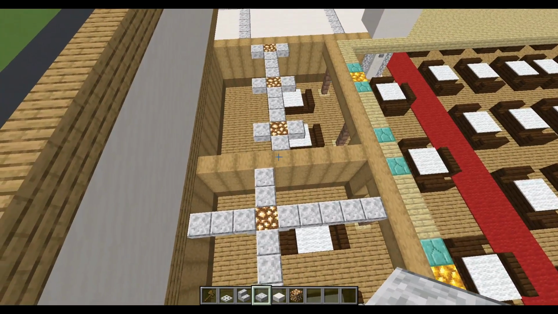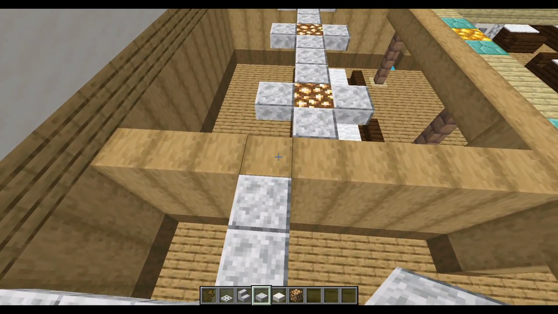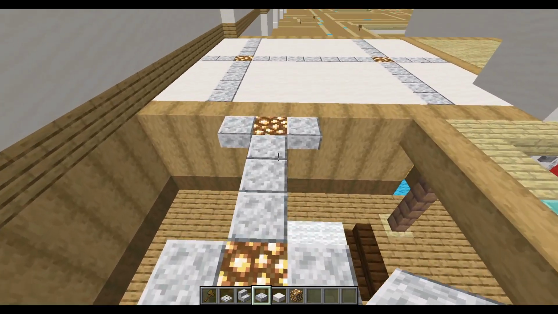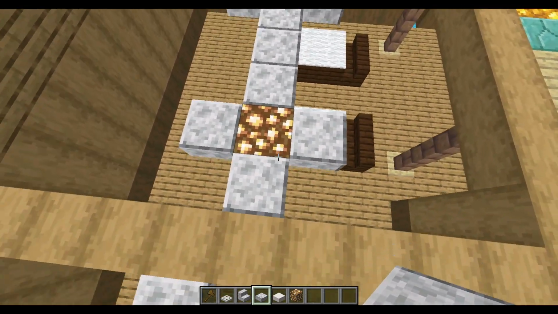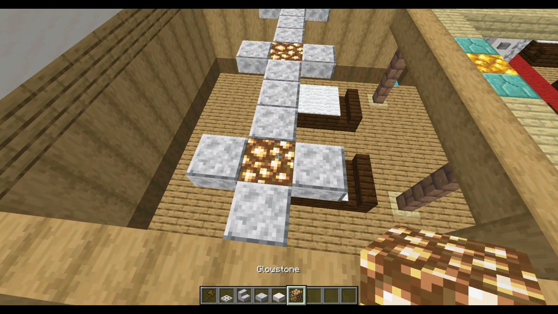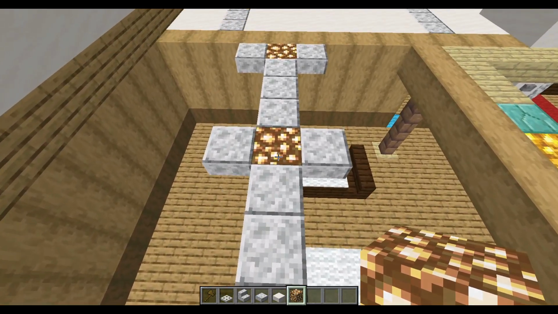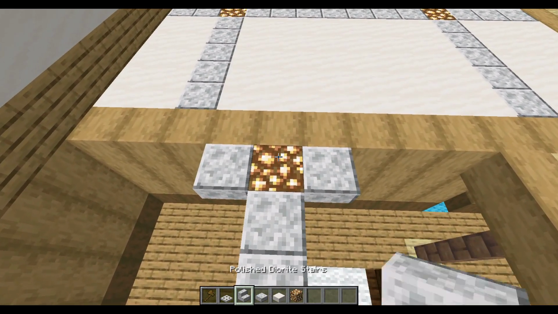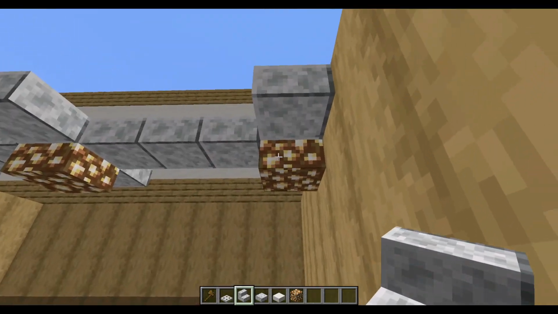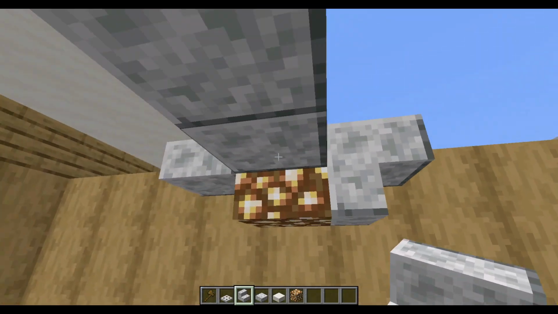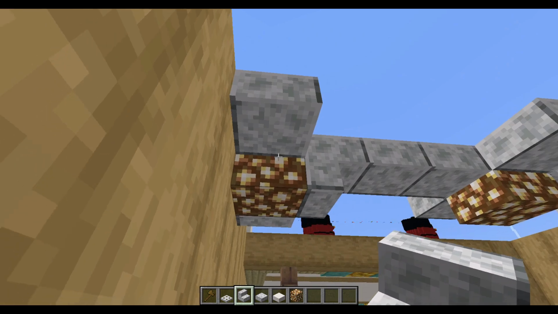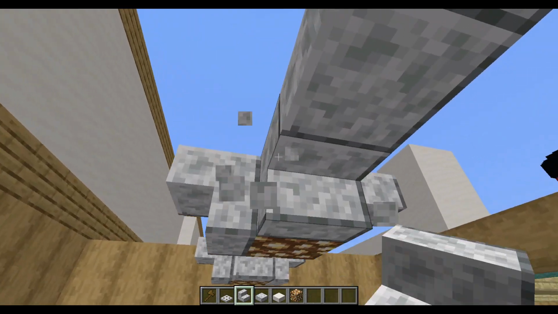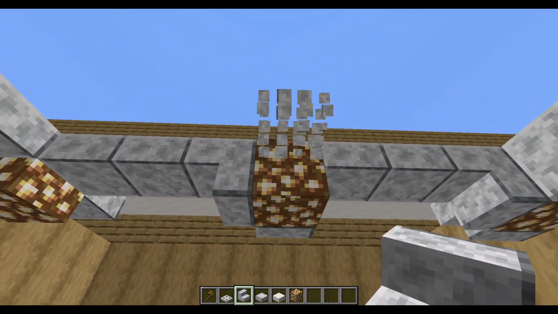So we'll get on with this last bit here. So from here, one block to the right, and then just do a line all the way across. And then for the glowstone, it's the second block, and then the fourth block, and then the fourth block again. And then you do your stairs here, all the way around.